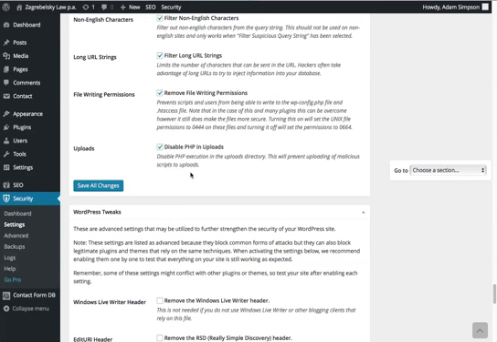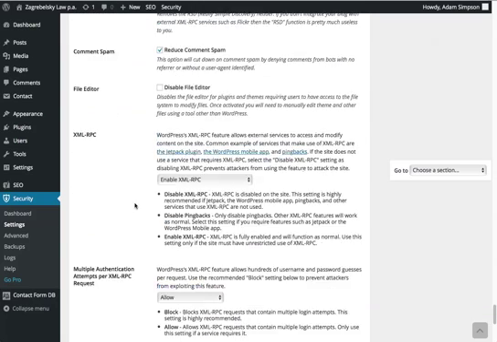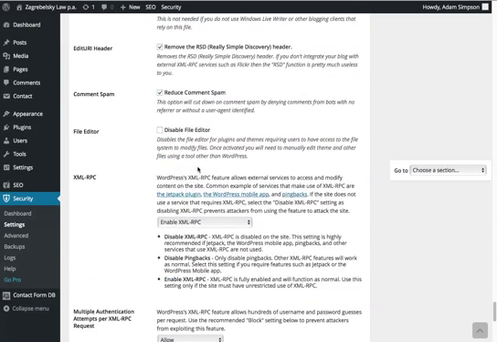Disable PHP and uploads. This is a very common hack approach. You really want to disable this. System tweaks. I do not normally disable the file editor.